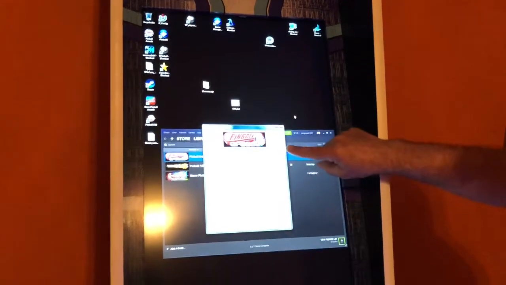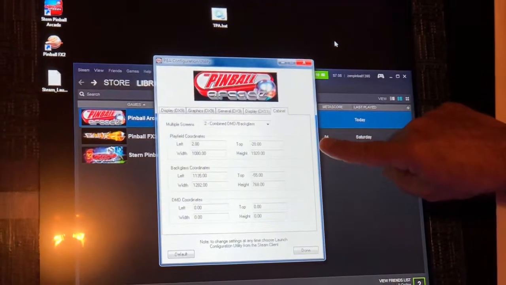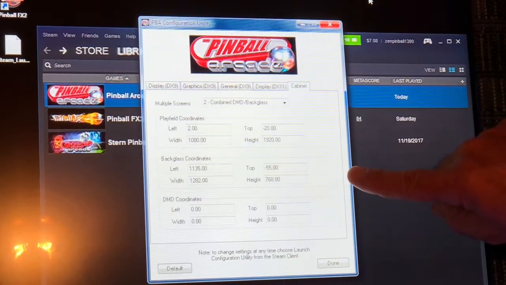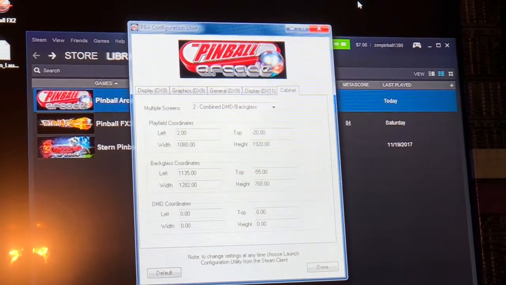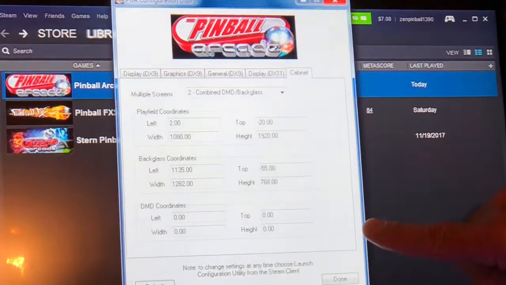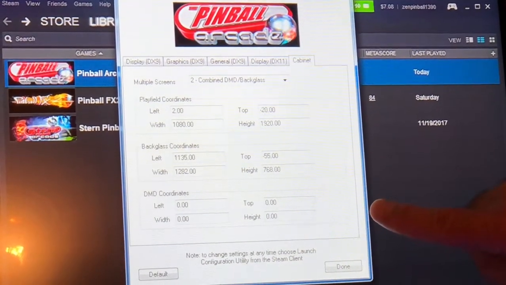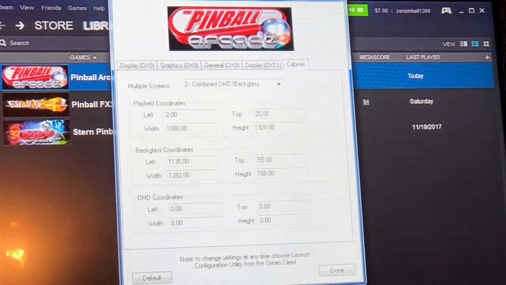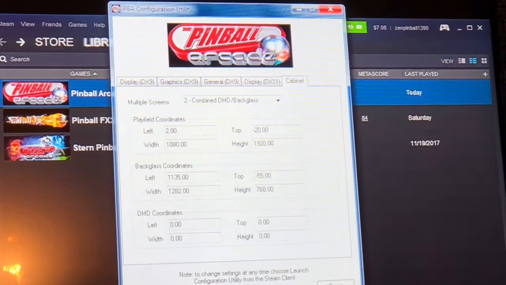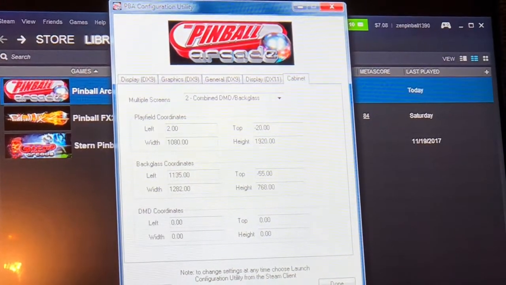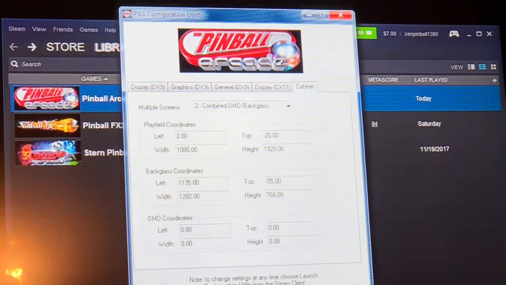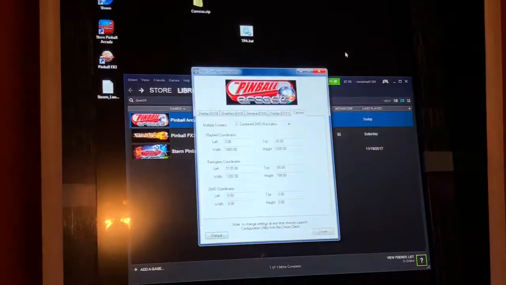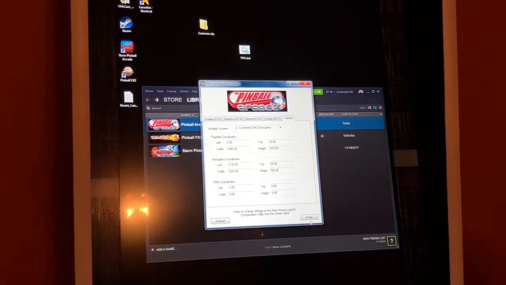And then we go ahead and set up the coordinates for the play field here, and the coordinates for the backglass in this configuration. Now the DMD can be set all to 0 because it's ignored in the 2 monitor mode for the cabinet. So that's the configuration for that. I'm trying to get my little Bluetooth keyboard to come back on here. There it goes. All right, so we're going to put that away.